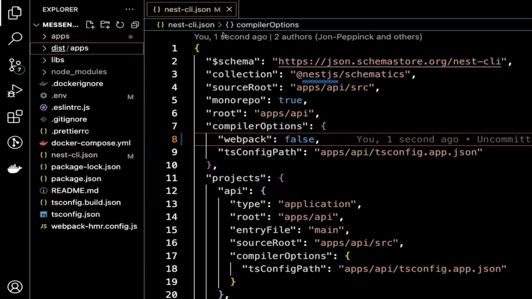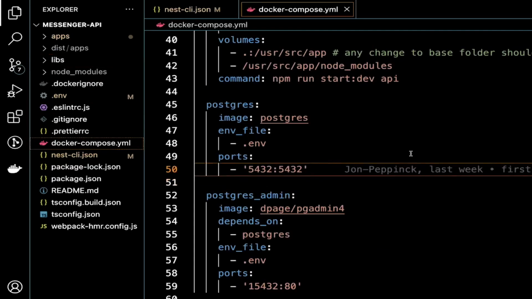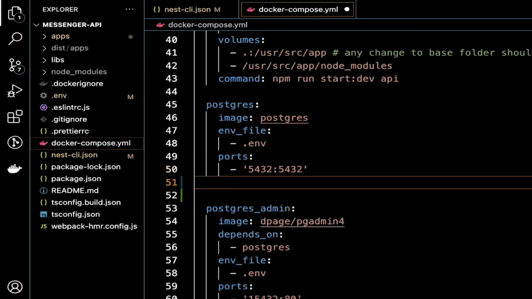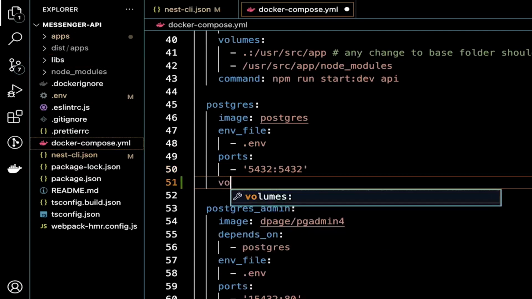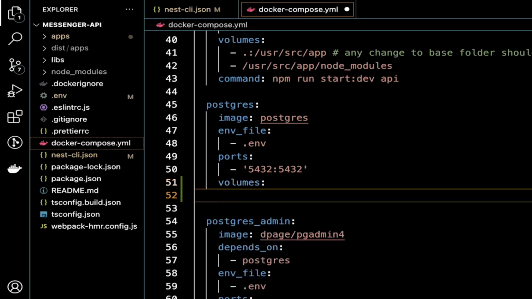So let's actually come back to our Docker compose file. And if we open up the Docker compose file, and we come to the Postgres here, we can actually just say, okay, we want to have some volumes. And the issue we're solving here is persistence of data.